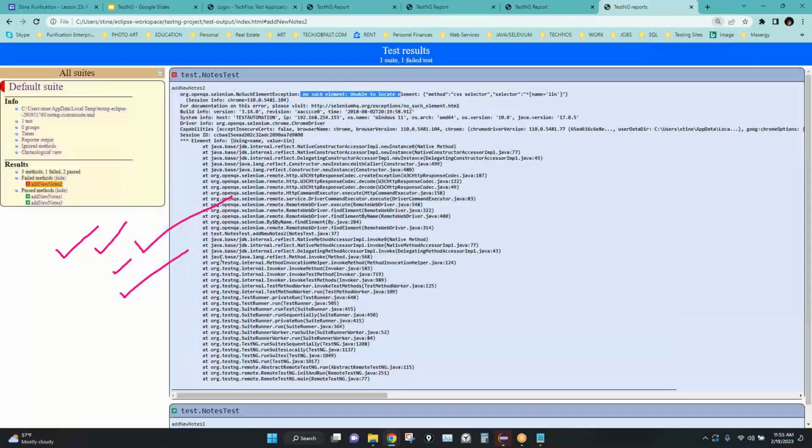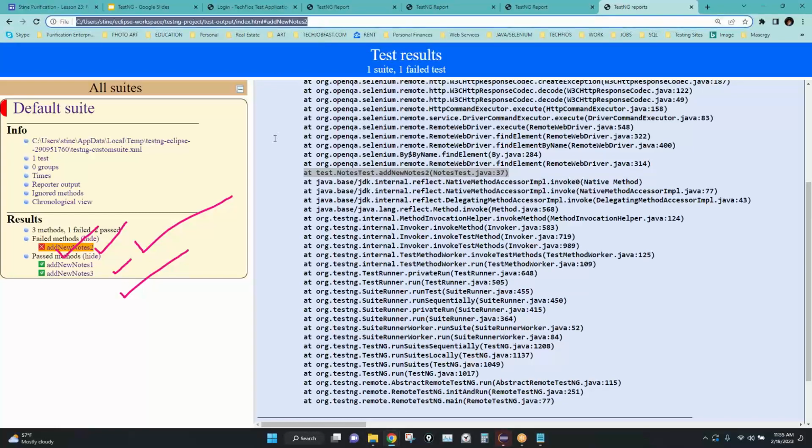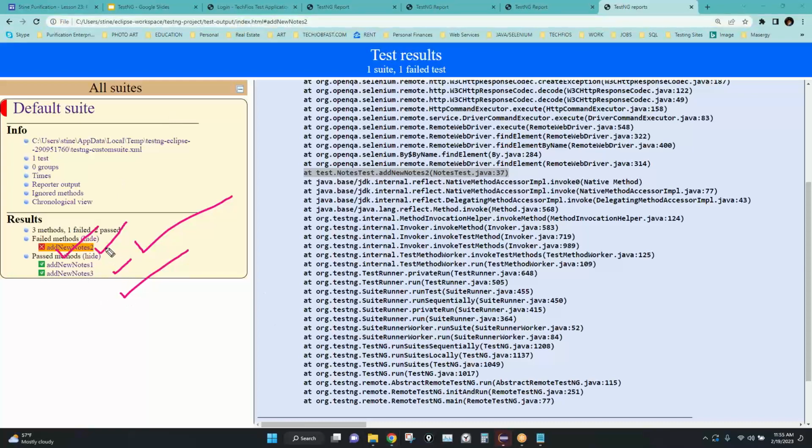Zoom in and out. Whatever you saw in the console also got posted right here. Test.notes, test.add new notes. Line number 37. Okay, that's all the difference there is. This is the link that will be posted. If your company runs it in their server, you would need to bookmark that link and then just go every day and check your report here. You only need to worry about the failed test cases.